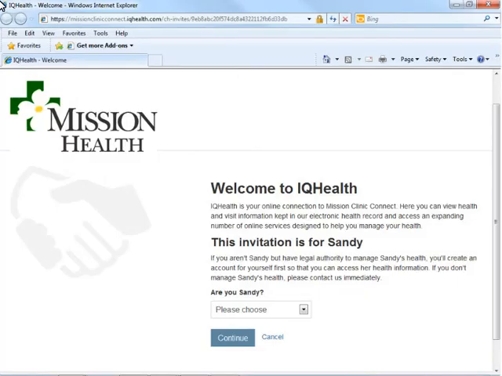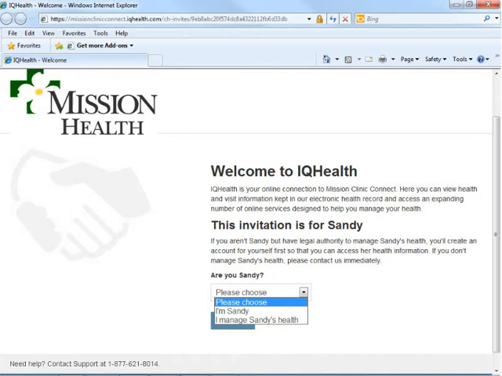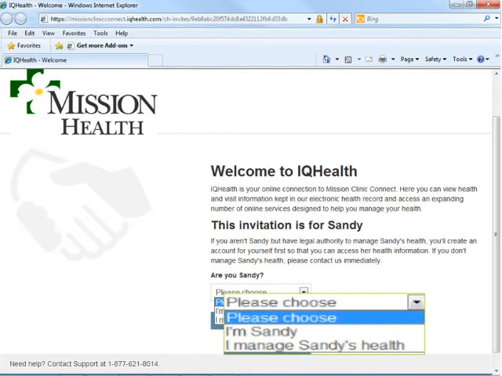Once the patient clicks the link in their email, they are taken to the IQ Health page. IQ Health is the name of Cerner's patient portal. The Welcome to IQ Health page is where they will begin their registration. A confirmation question displays asking you if you are the patient. Clicking this drop-down displays options. This is how parental proxy is set up.